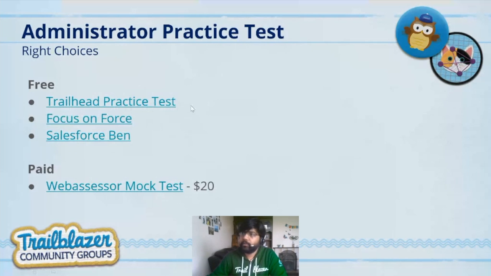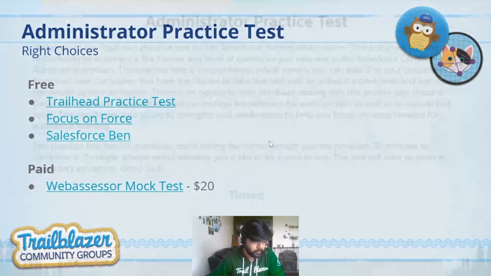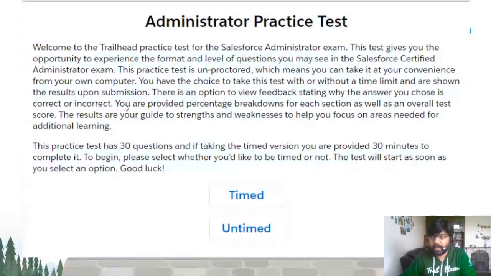So I would recommend everyone, before giving the exam, go for this test. It will also give you an understanding of how well you are prepared. If you give this practice test, it will give you a result and you would understand how ready you are. So today we're going to take this one practice test on Trailhead and go through it and see how it goes. I did this exam just 3 or 4 days back.